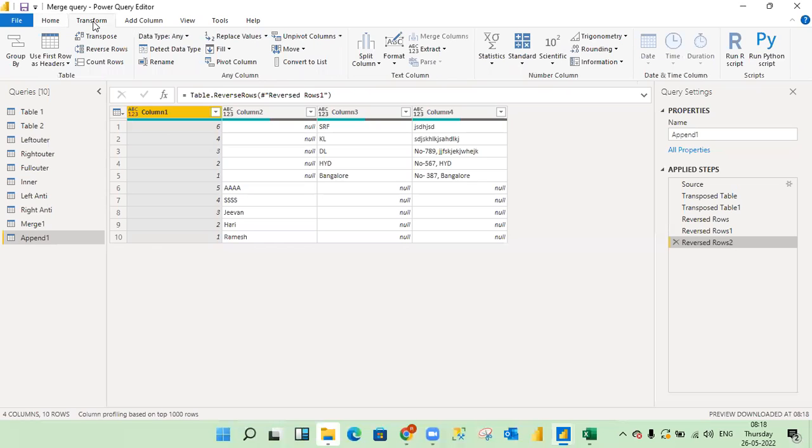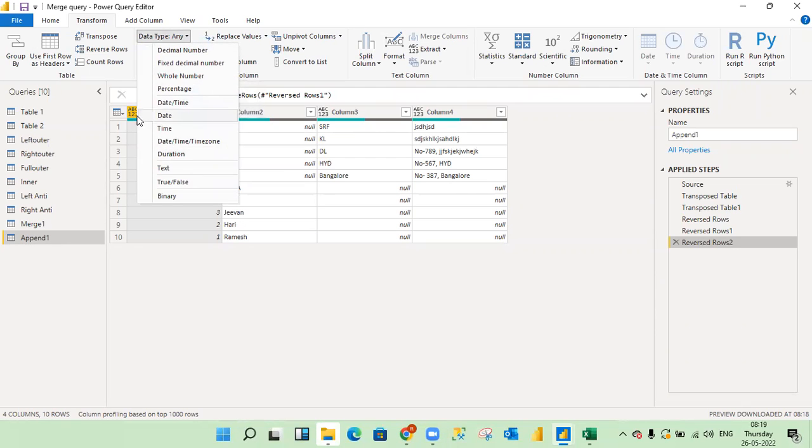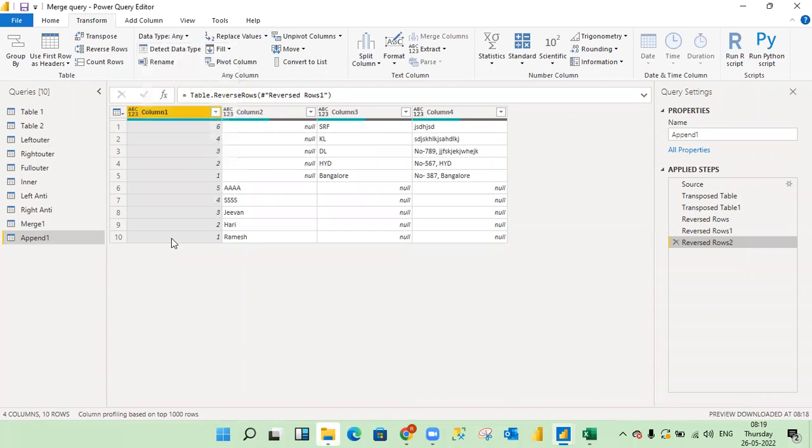Transform. Data types. You can change the data types from here. Like this we have seen, right? A number format, text format, everything you can change whichever we want. Normally we will not use it much. By default, Power BI only will detect based on the content. See, here we have numbers, that's why by default it's showing number format. Here we have text showing like ABC.